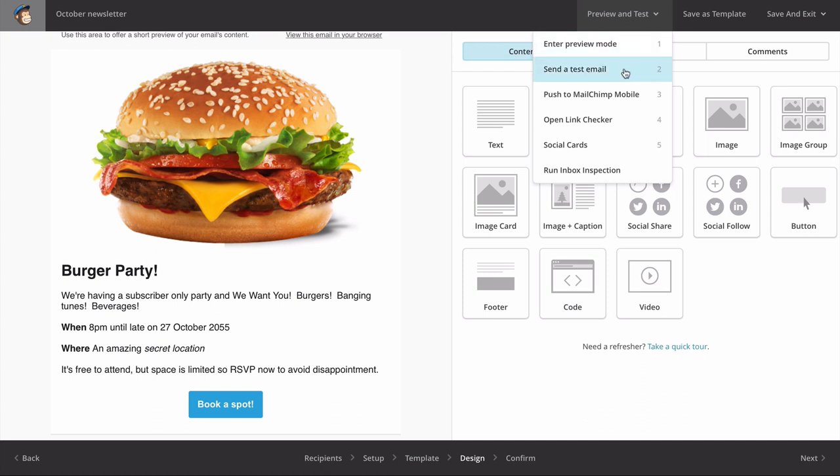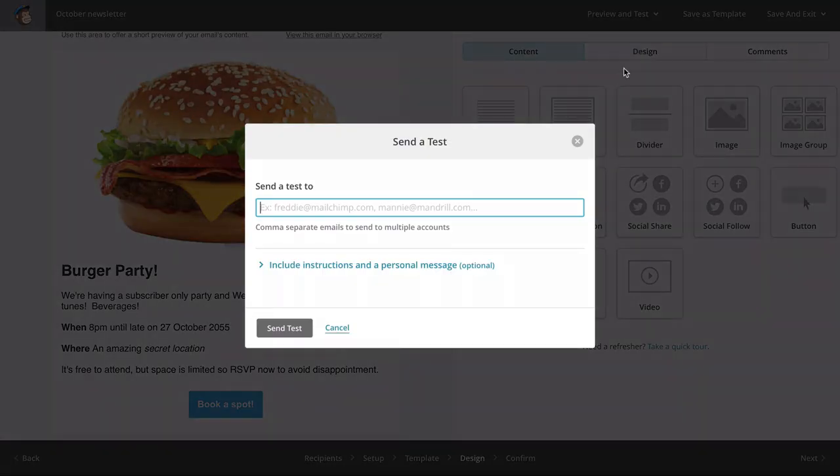And if you choose number 2 on the list, you can choose send a test email. And I really encourage you to do this before you send any big campaigns. So I'm going to pop in my email address, and we're going to send a test and then check that when we receive it.